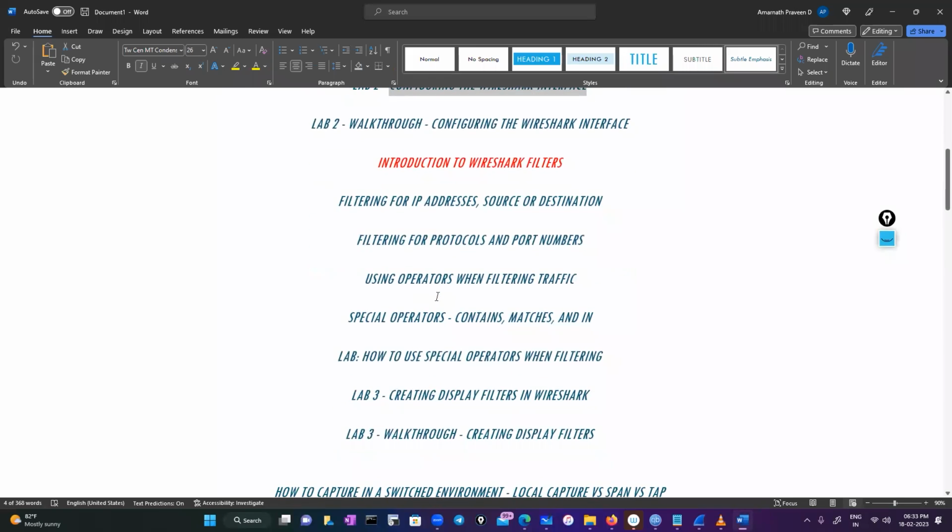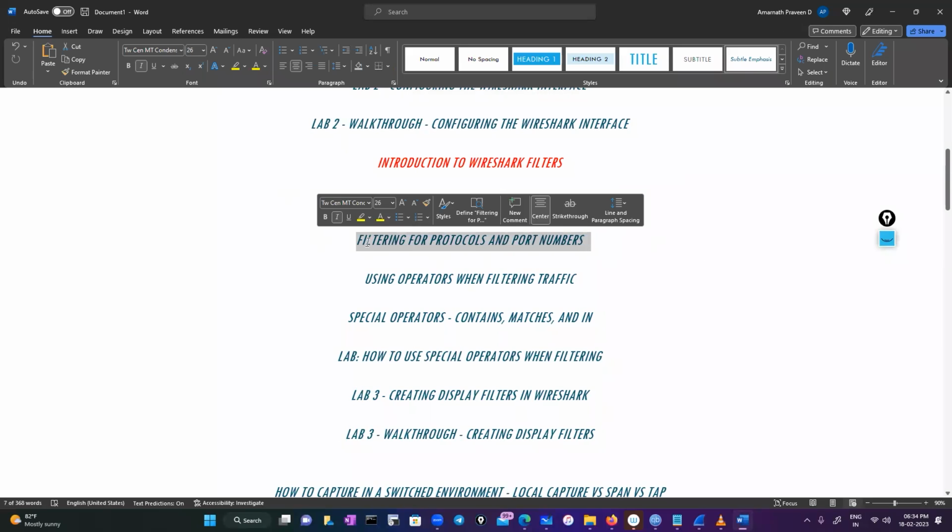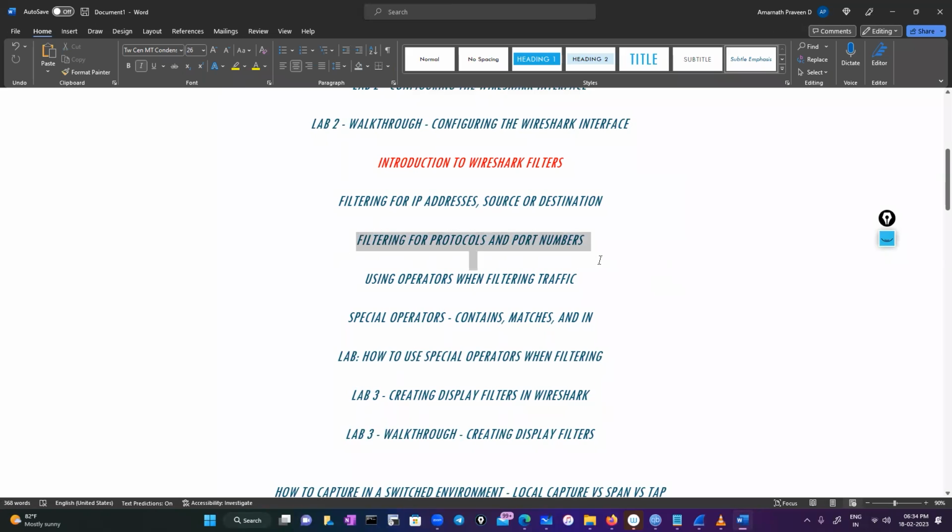An introduction to Wireshark filters. We have different filters for IP address, source, destination, protocols and port numbers. HTTPS, for example, uses 443. Likewise, we have different filter options. We'll look at every single filter that's possible in Wireshark, and we use operators, as we see here.